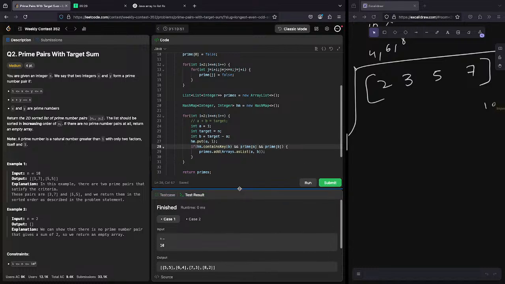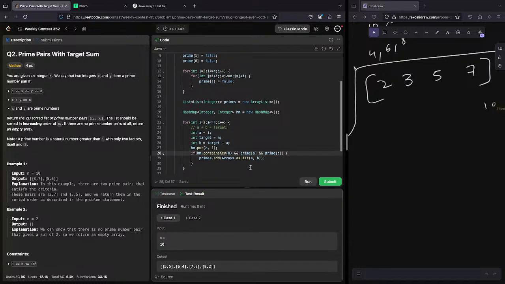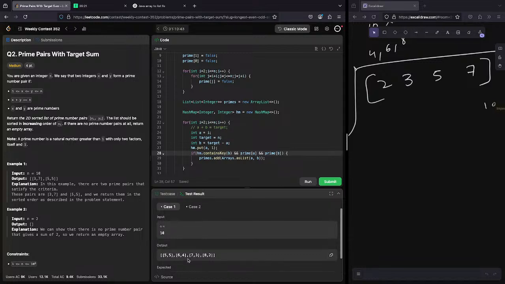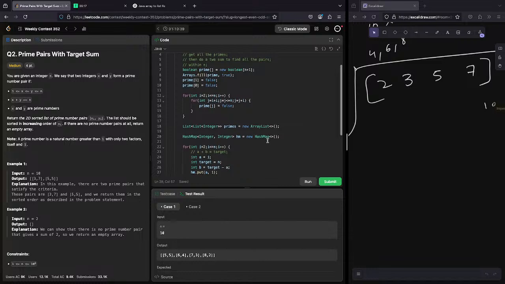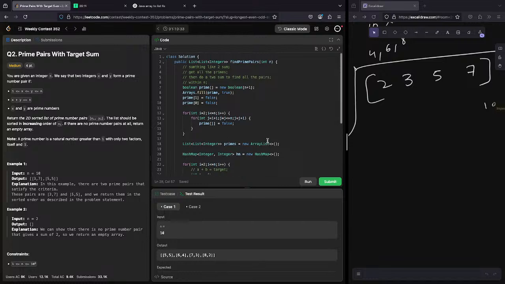So 5, 5. Why are a and b true? How come this is true? 5, 5 is understood it is true. 6, 4, 7, 3, 8, 2, how are they true? They can't be true, right? Because we would make them false here. This is going to be i star i.